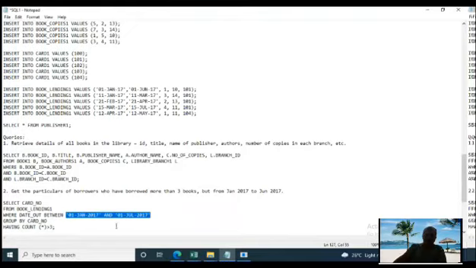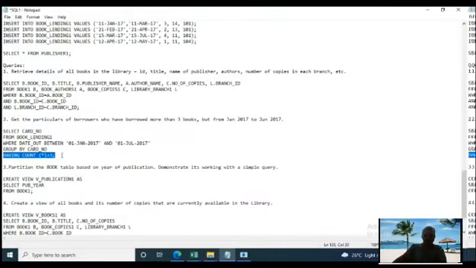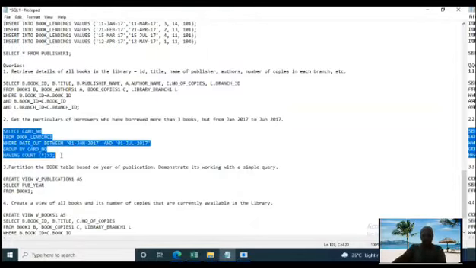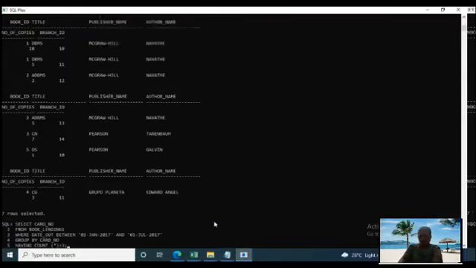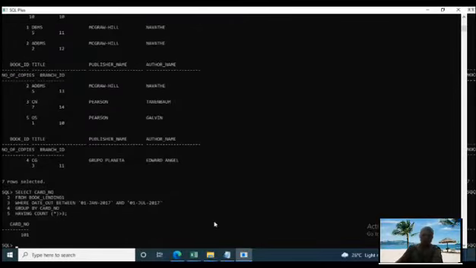And the other condition here is they should have borrowed more than 3 books. So I am having a having clause with the count greater than 3. So this is saying having count greater than 3, right? Now let us execute this query. So we have card number 101 which has borrowed 3 or more books in this particular time span.